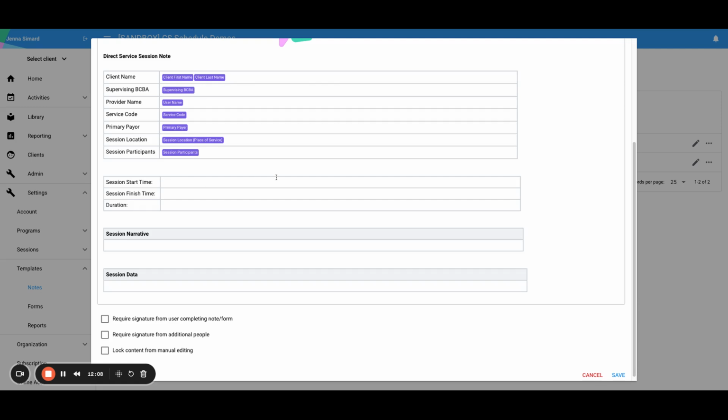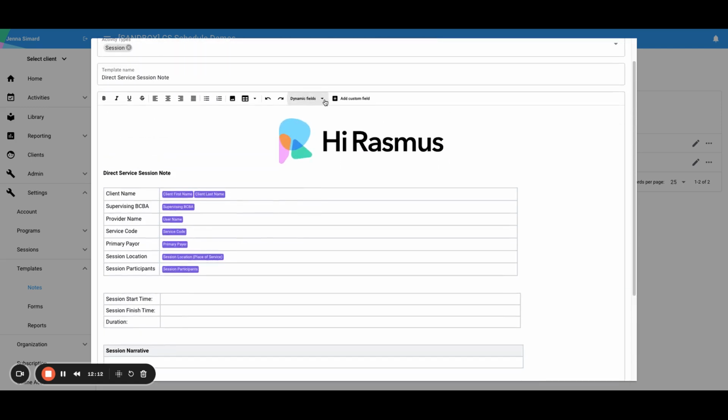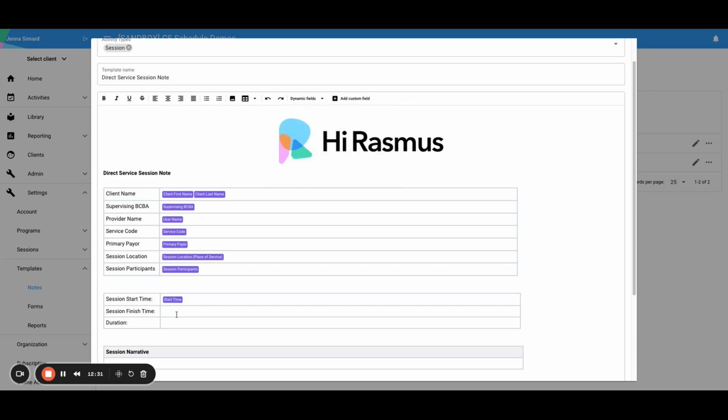Now the session start times and finish times, including these in your notes, will actually allow users to edit their start and finish time when they're filling out the note. If you have disabled them in the user privileges from being able to change their start and finish times, it'll still include it in the note. It'll just be grayed out for them while they're filling out their note. So we'll see what this looks like in just a second.